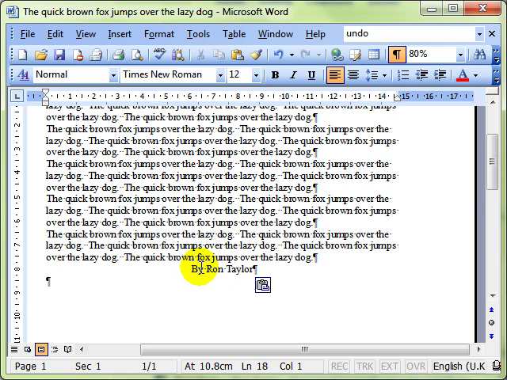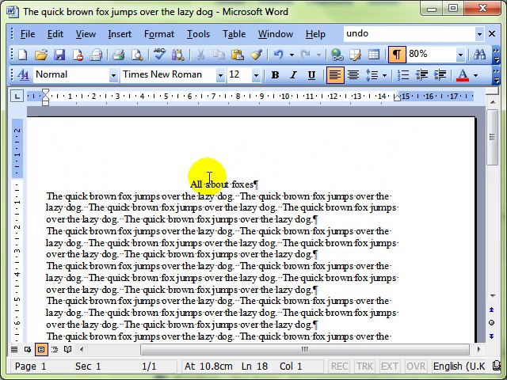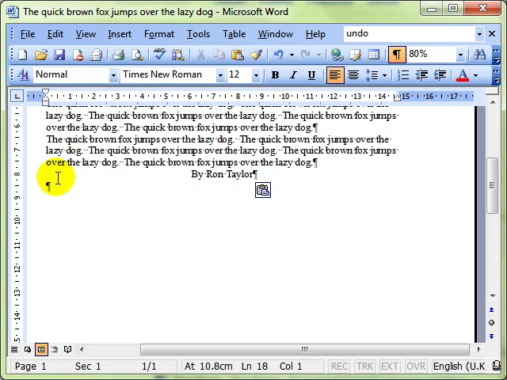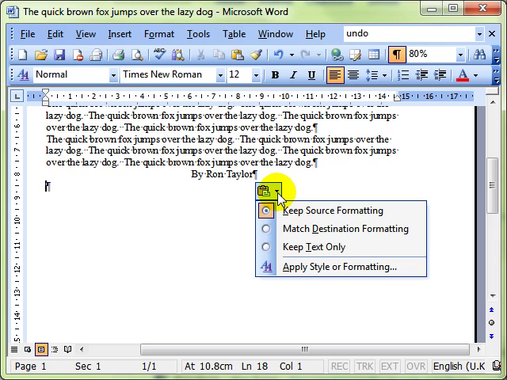And there's the text. So we cut it from here. We decided where it was going to go, made sure the insertion point was at the right place, and then we pasted. Just notice this icon that's appeared here. It's called the Paste Options icon. I hover over it and click the little drop down arrow. It gives us some options for how we want to paste this text. The default is to keep source formatting.